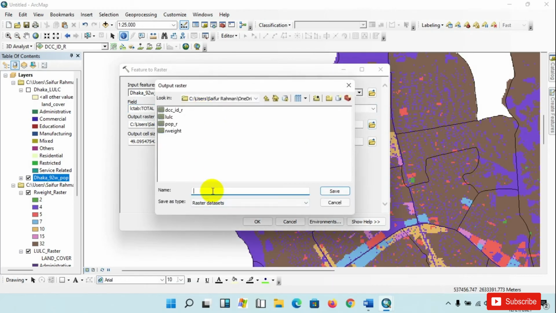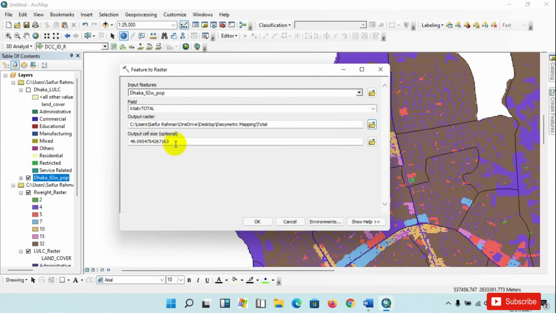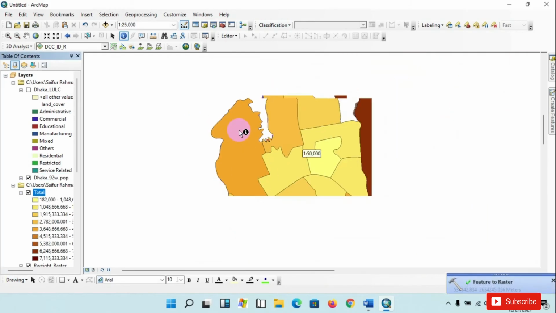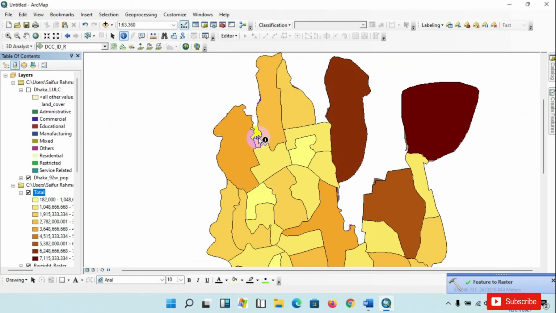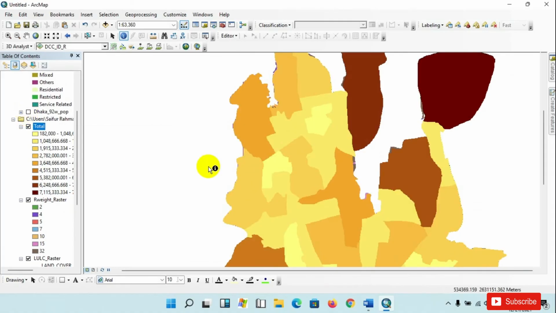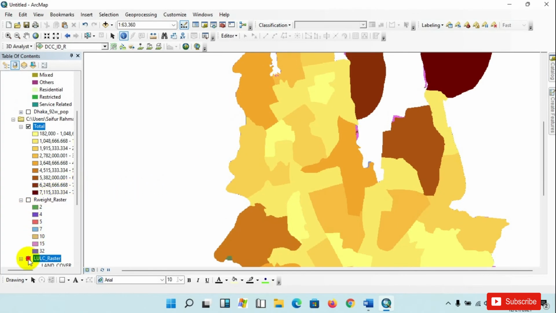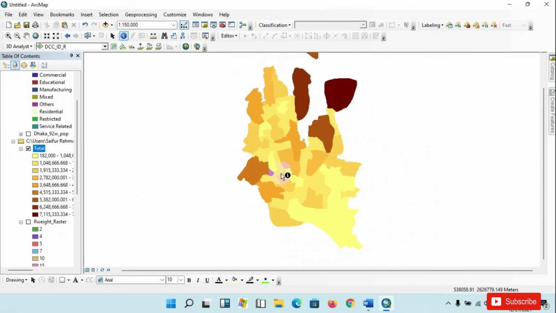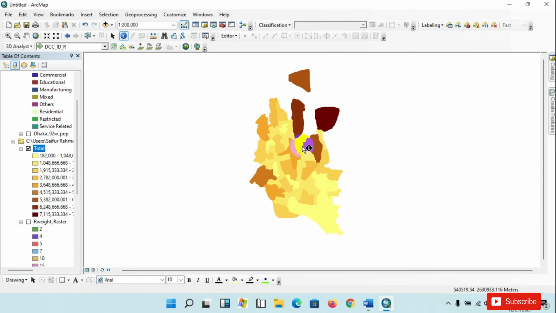I am giving here the name total, then click on save. Change the process size to 20 instead of 49, then click on OK. The process is going on over here. Okay, the total population has been converted from shapefile to raster image. This is the raster image for total population.